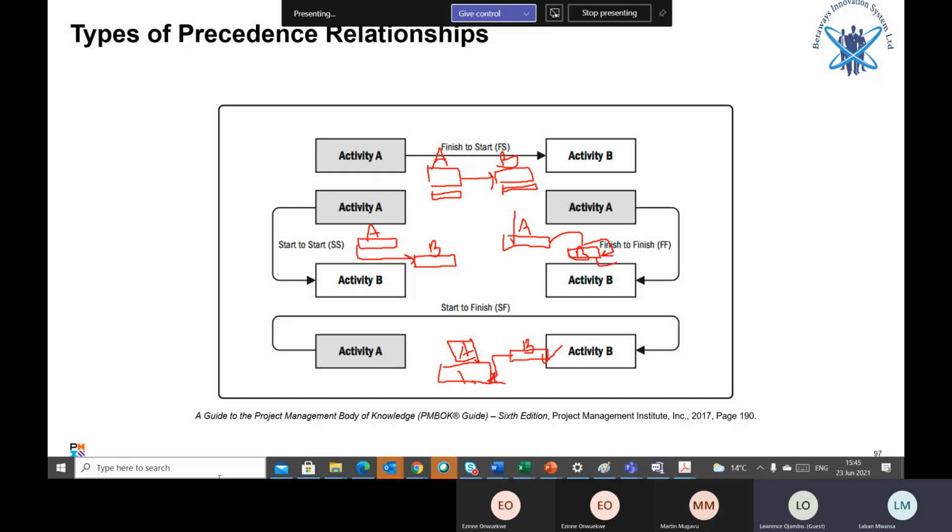S to S example. If B is testing, for example, you are testing a program. Remember, you cannot start testing without a program. First, people must start writing the program, okay? If they start writing, implementing the code, then you can start testing because there is something to test. Start to start: a process or task must start before you can start B.